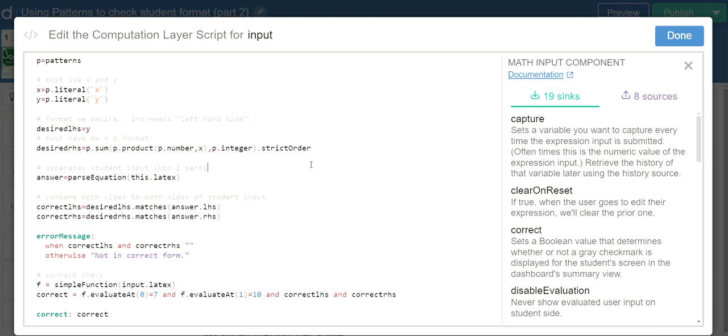Now, here's a part that's going to be new to us. Because the student is entering an equation and we have to compare two different parts, we need to apply a new variable. This is what I call a parsing situation. The student input is going to be parsed, or separated, into two parts. So I'm going to create this variable I'm calling answer, and I'm going to use parse equation. Basically, that's going to say we're going to separate whatever's typed in the LaTeX in this component into two parts.